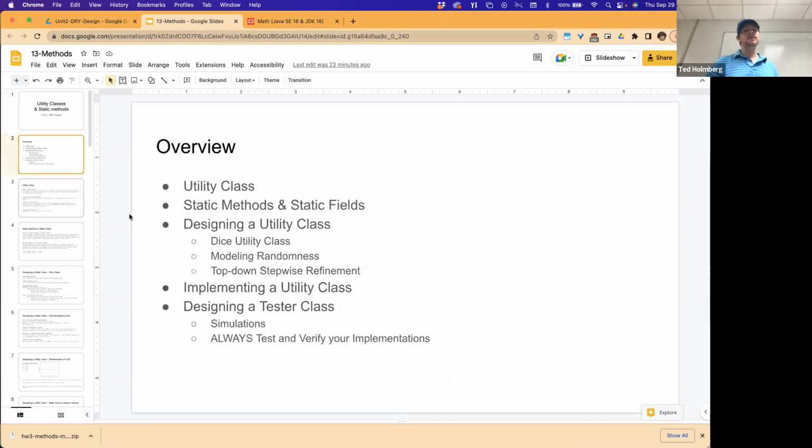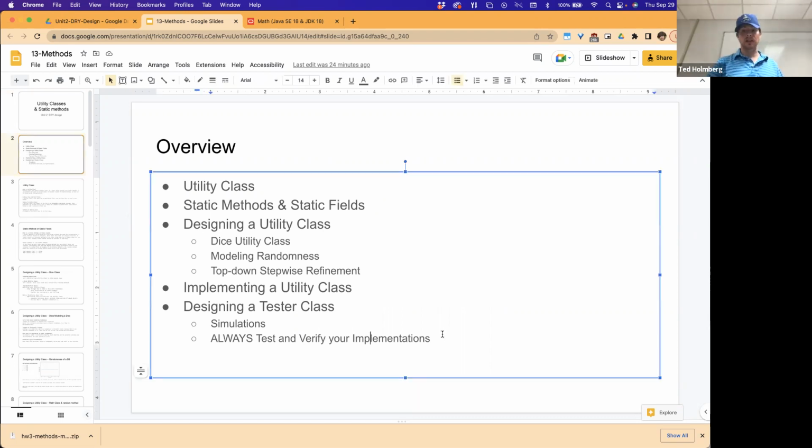So a quick overview: what is a utility class? What are static methods and static fields? We'll talk about designing a utility class, implementing a utility class, designing a tester class, and then finally, how to improve a utility class.